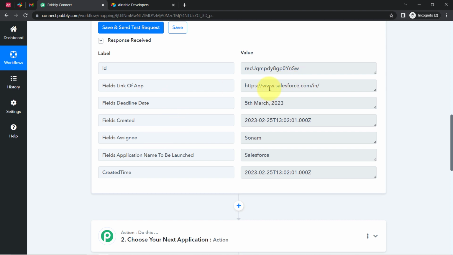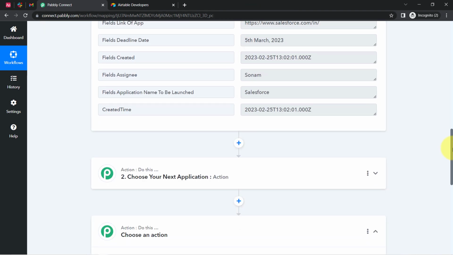And let me show you the details one by one. So here we have the record ID, the link of the app. Here we have the deadline date, the created date, assignee name, the application name, and we even have the date and time of that created time. Okay, so the presence of this data clearly shows that the first step of our automation is working absolutely fine.